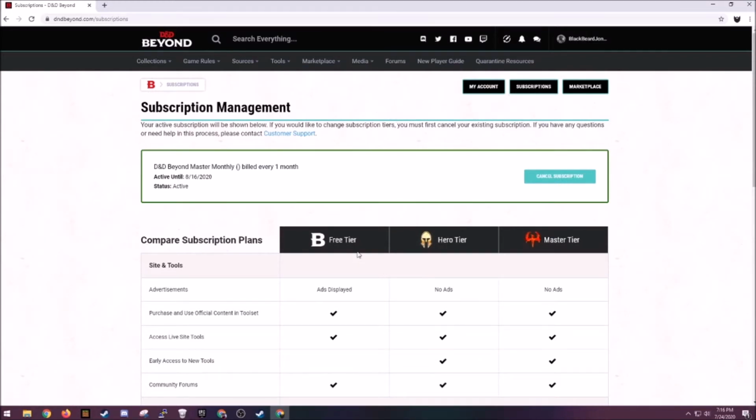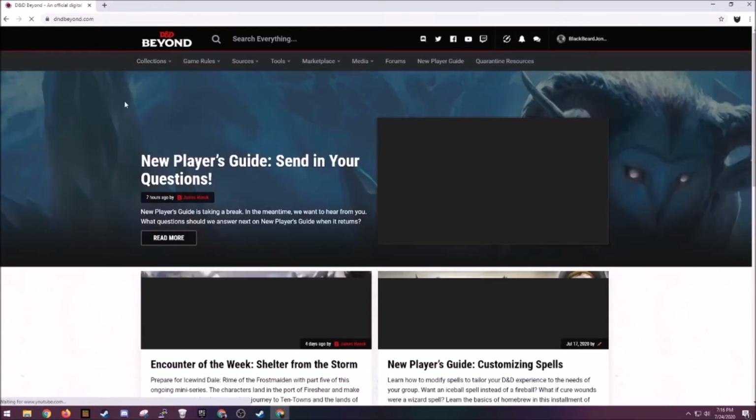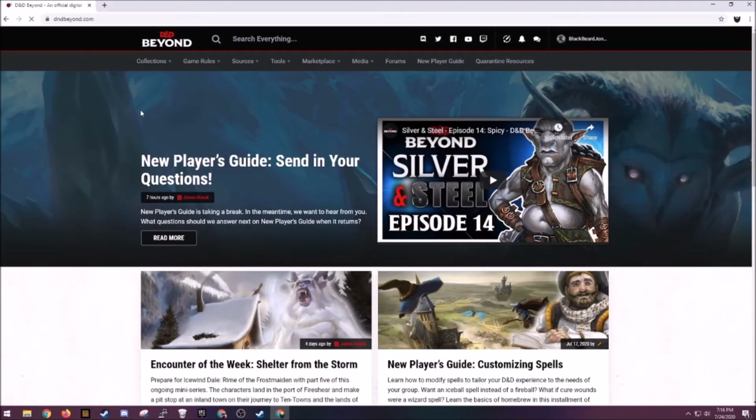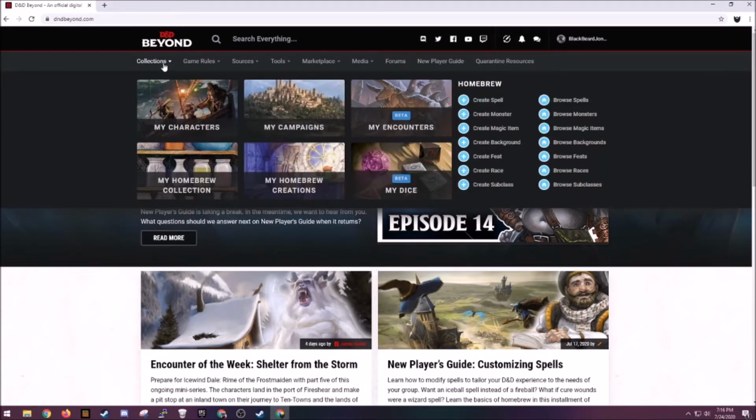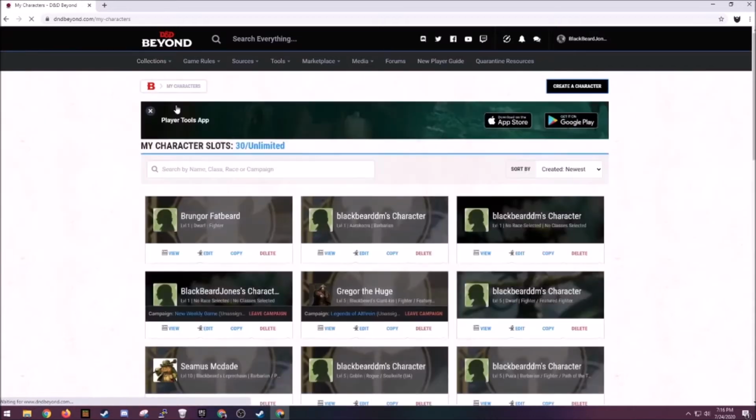Once you've made your account, you get logged in. You're going to go back to the home page here and collections and click on my characters. Over here you'll see the button that says create a character. Of course this is on PC, but you can do the same thing on the phone. The mobile version of the site is very good. So click create a character now.